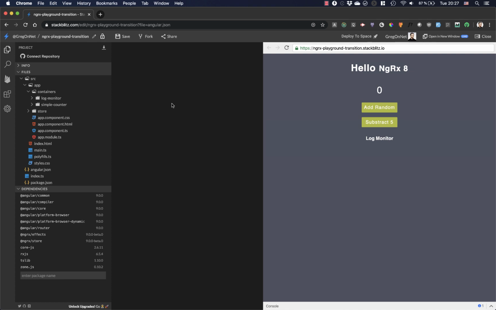It's just a counter application that is already built with NgRx, and I have written several articles with this application already. So this is a really vanilla NgRx, and I just want to try pulling in NgRx Ducks, and then I want to refactor the counter and maybe also the log monitor.